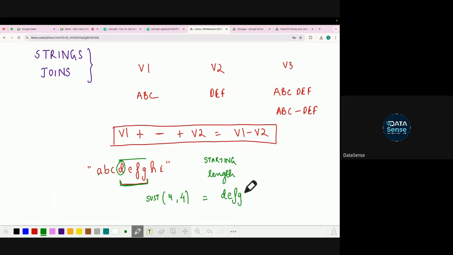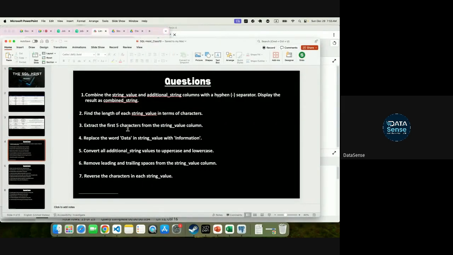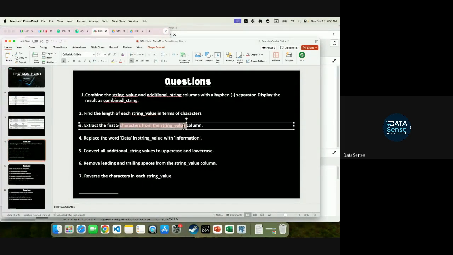This is what we are going to see: in substring you provide the variable name, then the starting point, and then the length, that is, how much you want to extract. Let's read the question we have here. The question says: extract the first 5 characters from the string_value column.